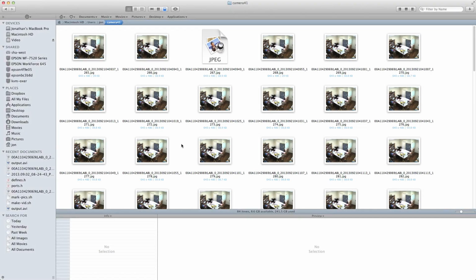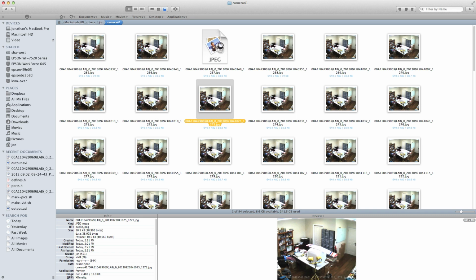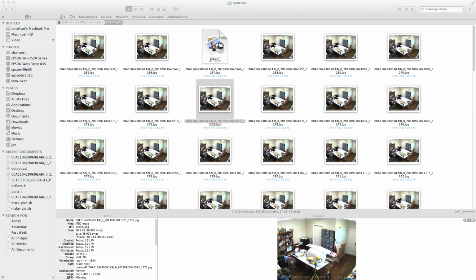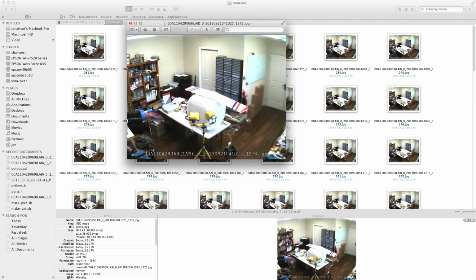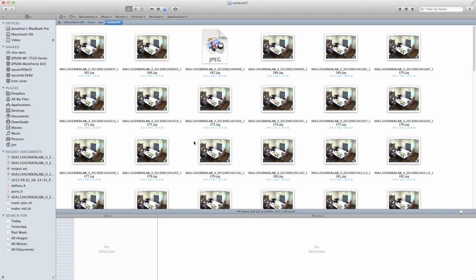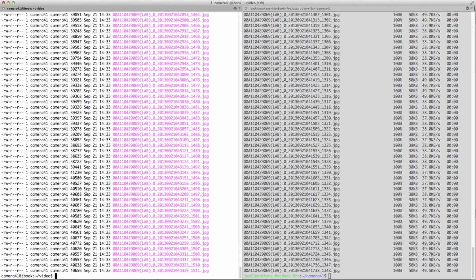the Finder. Let's have a look at one of these images. We'll open it up and look at that. You can see that down the bottom of the image, it's got the file name inside the image itself. That is perfect. Now that we have our images all nicely timestamped, let's jump back to the Linux machine.